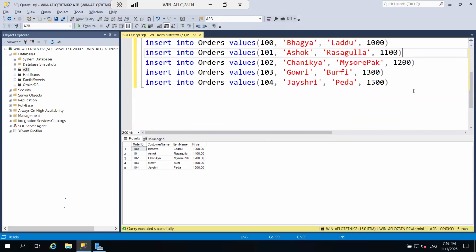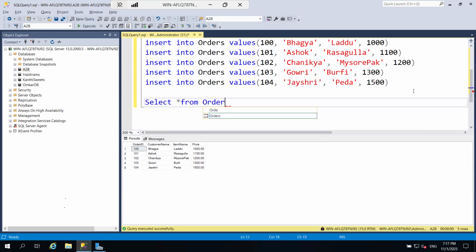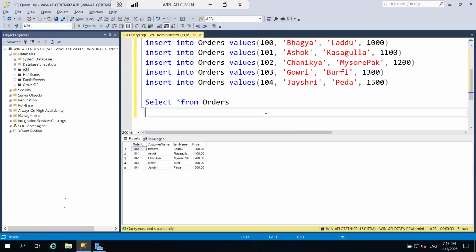So now let's do some kind of filtering. Let's go with some filtering. If I want to read all the columns, I can use select star from table name. Select star from table name. The table name is orders. Now I don't want to read all the columns, guys. I want to read a specific column. How can I do that?